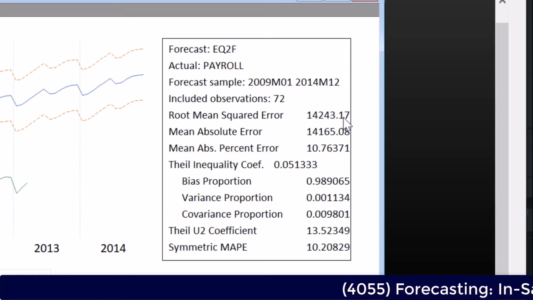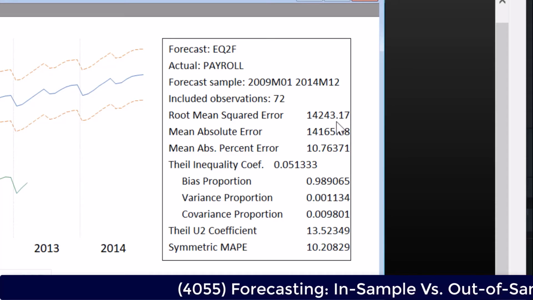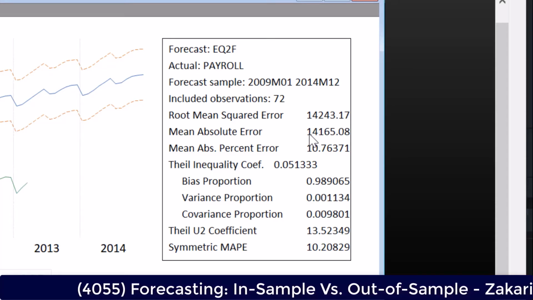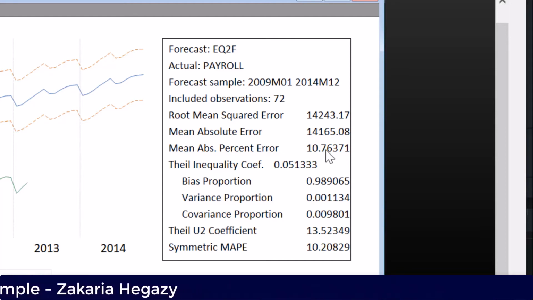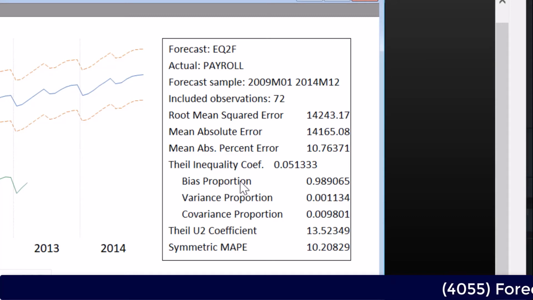Let's explain it in detail. The root mean squared error is a standard deviation of the forecast errors. This is quite large when compared to the standard deviation of the payroll series. Also, the RMSE, root mean squared error, and the mean absolute error depend on the scale of the dependent variable, while the next two statistics, mean absolute percentage error and Theil Inequality Coefficient, are scale invariant. Anyway, the Theil coefficient lies between 0 and 1, with 0 indicating a perfect fit.